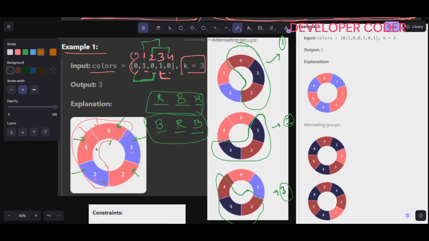Then next time I'm going to start from 0. Here I'm starting from index 3 now. Next time let's start from index 4: 4, 0 and 1, check these. So here this is also not valid. So in total we have 3 alternating groups. So my output is 3 in this case, right?